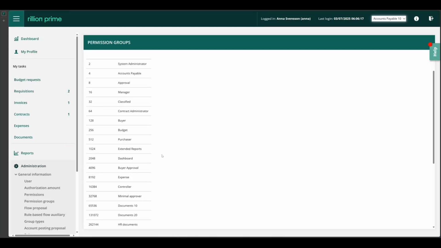So if you're using several different modules in the system, as you can see here in this environment, we have the budgets, the requisitions, invoices, contracts, expenses, and documents. If you have all of those, it's good to have at least one permission group targeting that specific module of the system. And in many cases, it is also recommended that you have different levels of permission groups for those specific modules in the system.